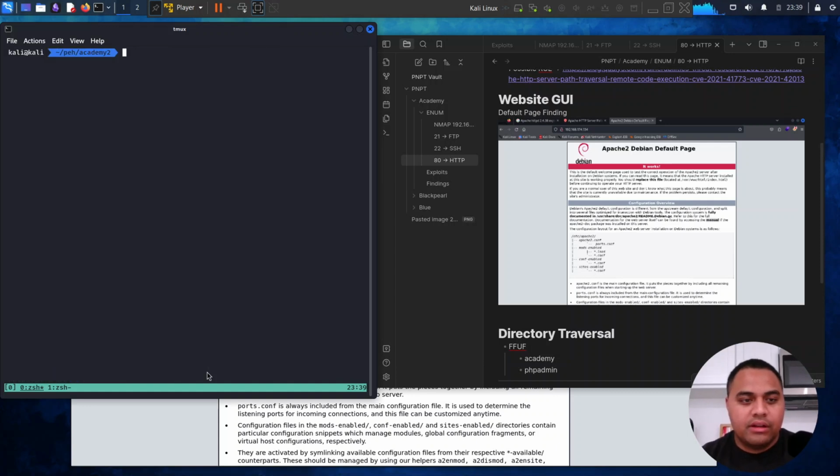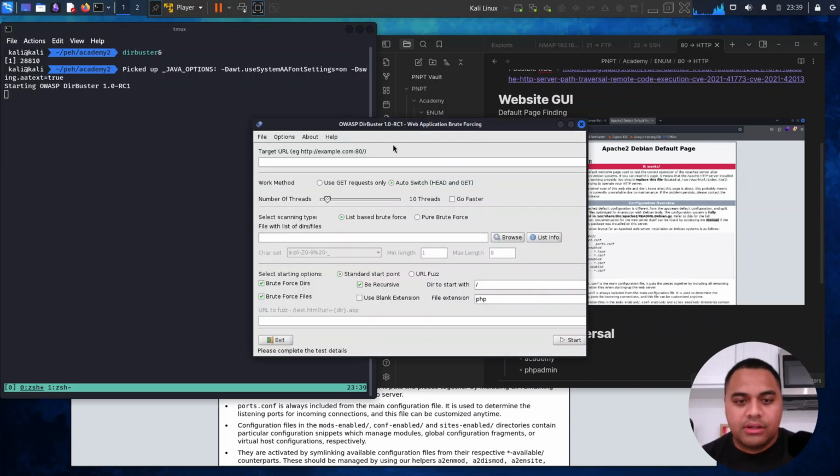So that's done running. Let me show you DirBuster now. DirBuster, run in the background. Oh, wasp. Okay, so here's DirBuster. So here's the GUI. 192.168.174.134. And this is port 80.